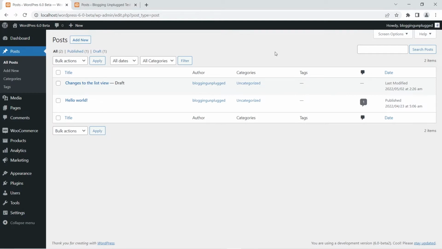Now coming to the changes, the first few changes have been introduced to the list view, and to showcase that, I've created two posts in each, WordPress 6.0 beta and WordPress 5.9.3. So right now, let me just open those posts and then I'll walk you through those changes.